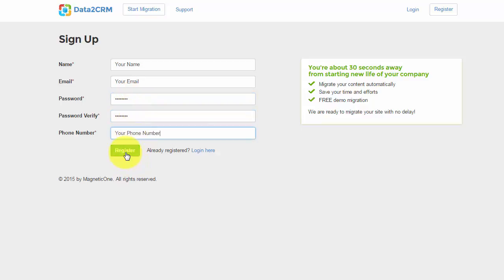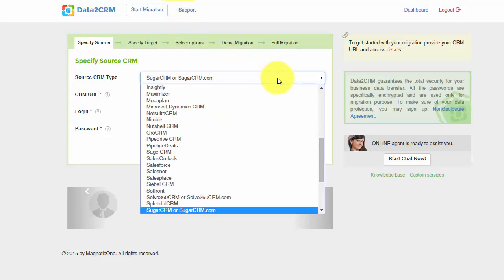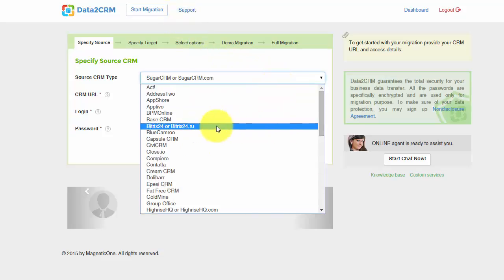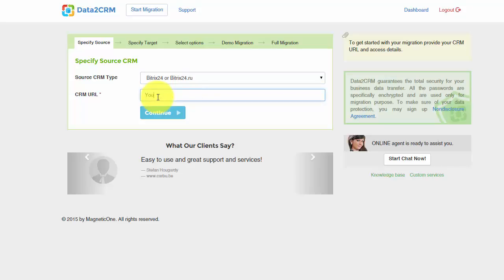After that, specify your source CRM data. In this case, choose Bitrix24. After that, provide your Bitrix24 CRM URL.